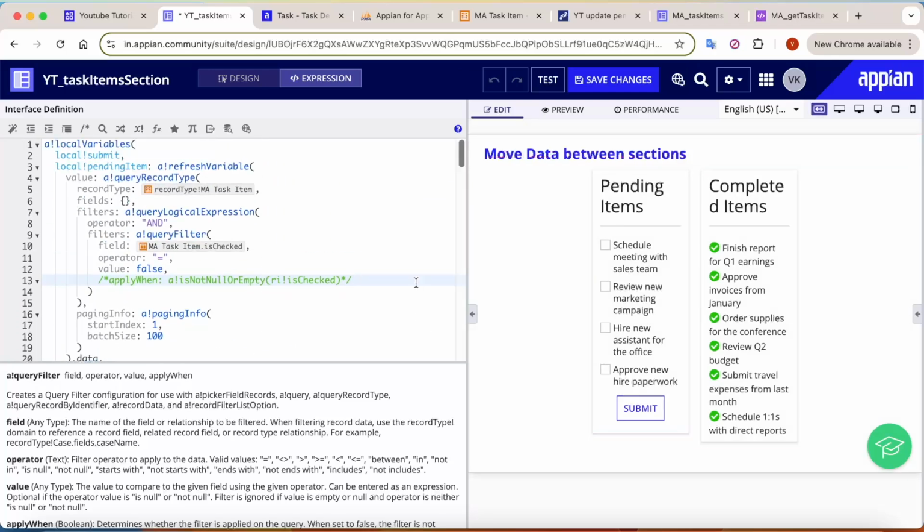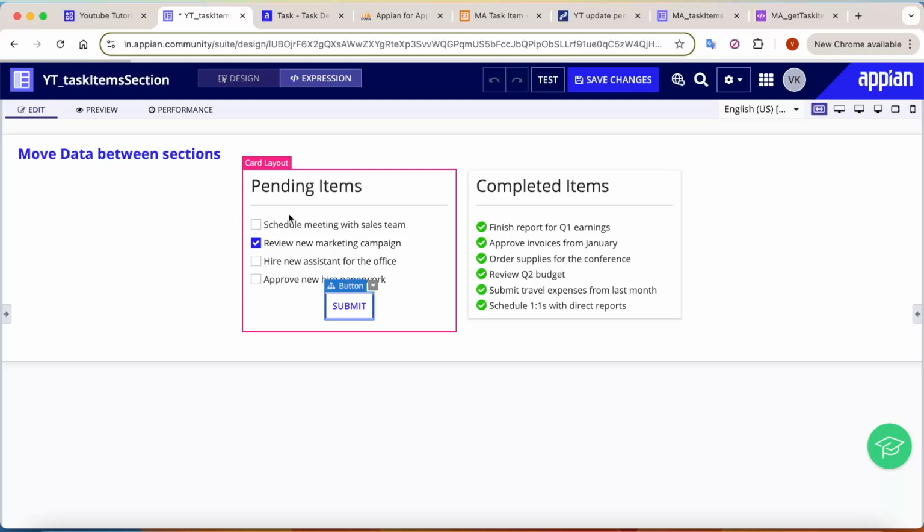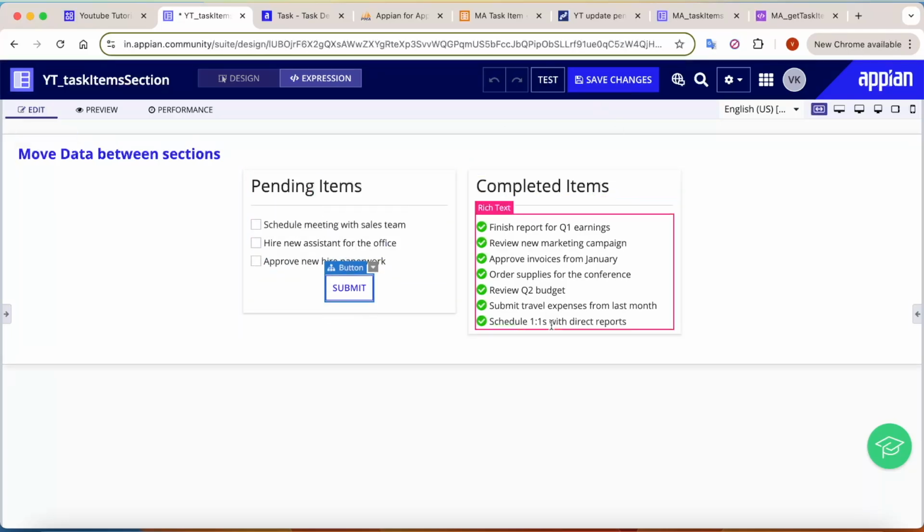That's it. So that can also work, if your query rule is not getting refreshed. Just select a review item, click on submit, and this query rule will get refreshed and the item will come here in the completed one as well.